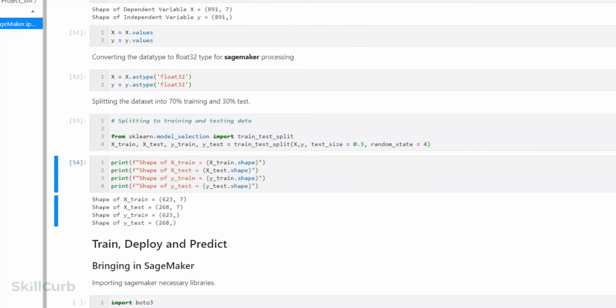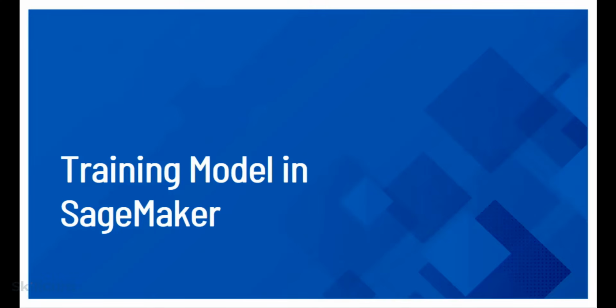Now that we have split the dataset, we will move on to the training the model part in our next lab session. Hello and welcome to this lab session. In this lesson, we will learn how to train a machine learning model in SageMaker.